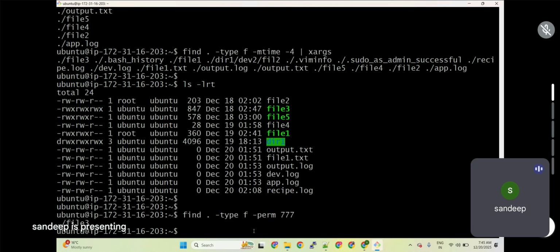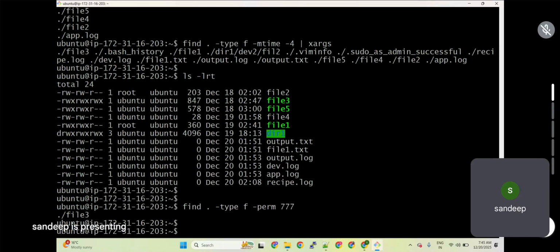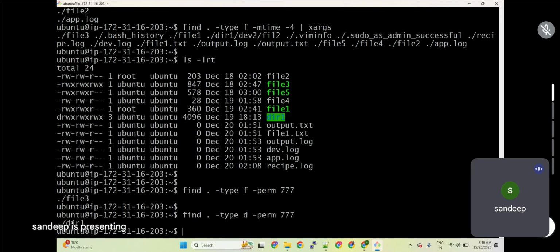Were you able to understand this? Yes. Similarly, if I want, instead of type f, I'm going to point d. So I should get directories. Are we getting directory1 here?